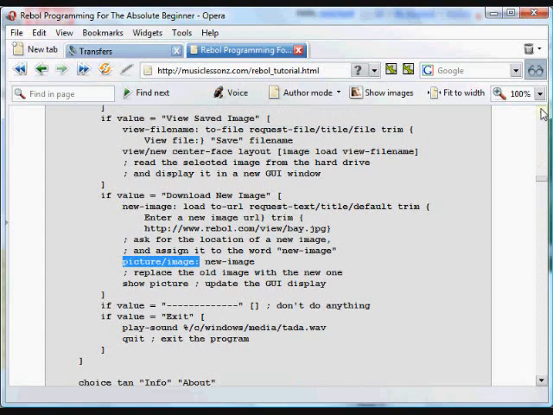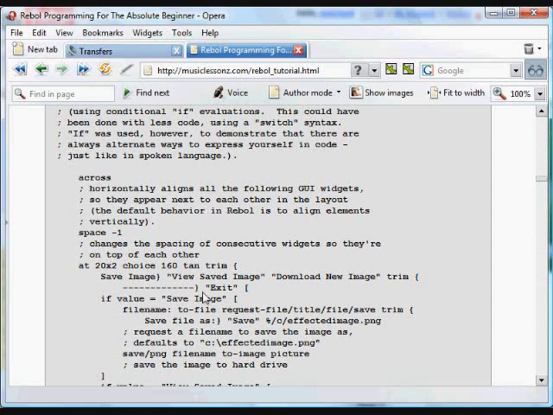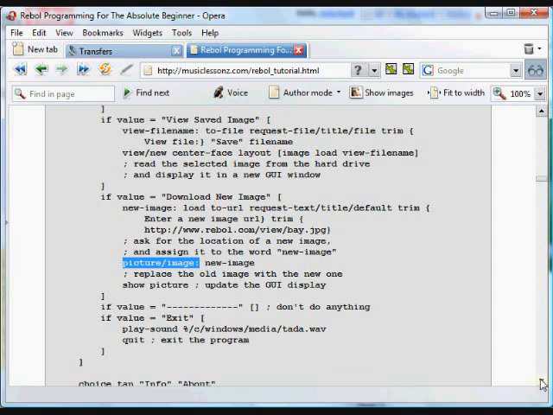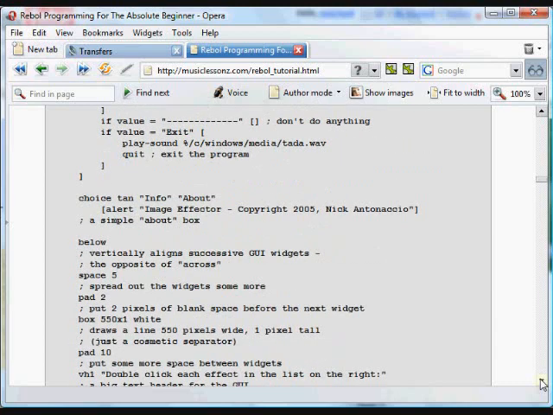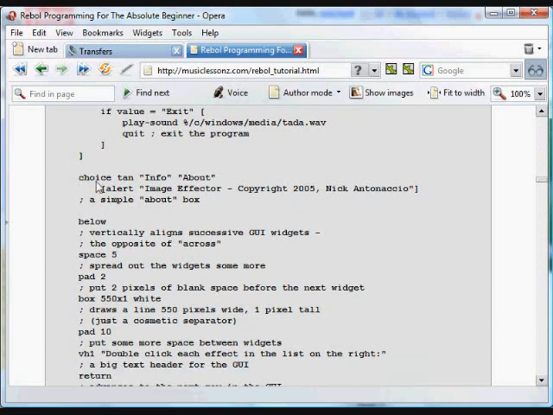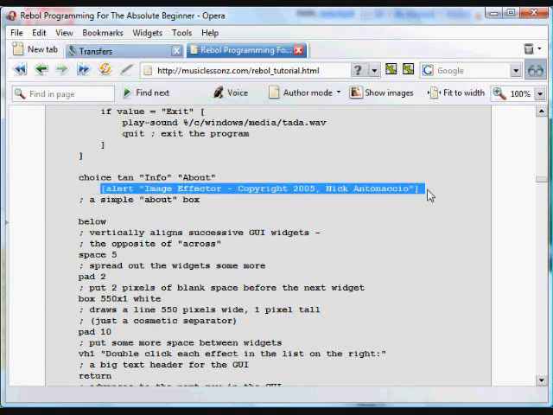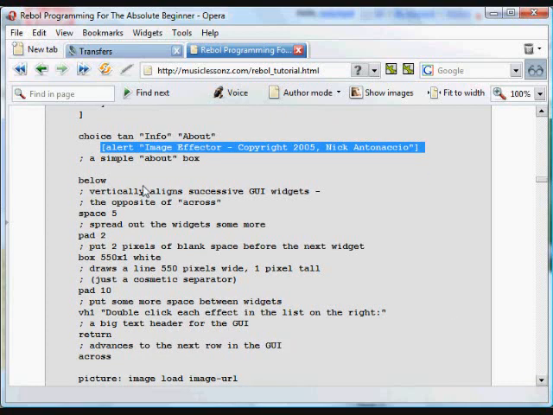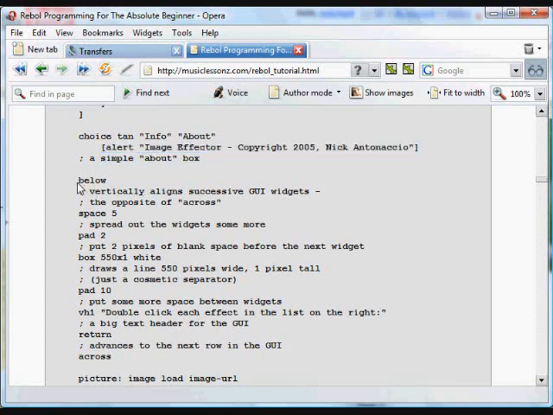So that little tan choice button gives the users, again, it's like a menu option that gives the users a bunch of things to choose from. And then there's another choice button that has some info, about info, and it basically it's an about box. The action block for that choice button is this. It just alerts the user with a bit of information here, copyright information.